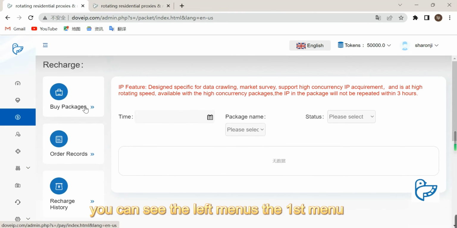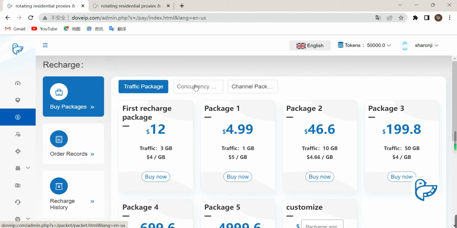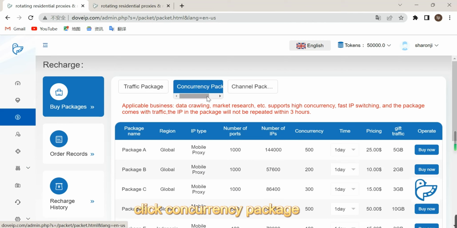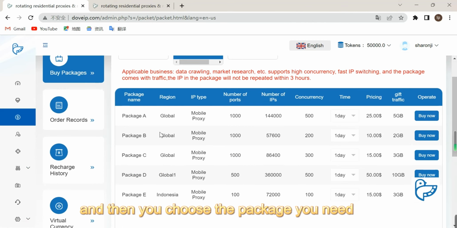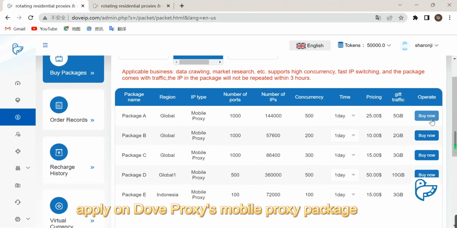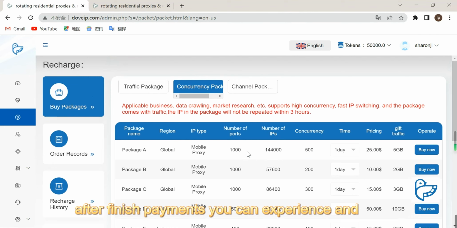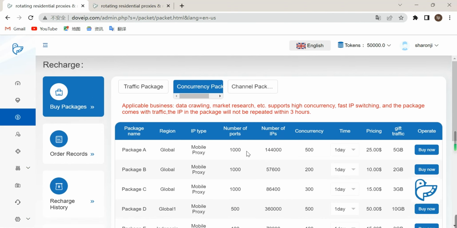You can see the left menus, the first menu, by packages. Click concurrency package, and then you choose the package you need. And then you finish. After you finish, you can apply DoveProxy's mobile proxy package, and then you can start. After you finish payments, you can experience and apply DoveProxy's mobile proxy by high concurrency mode.